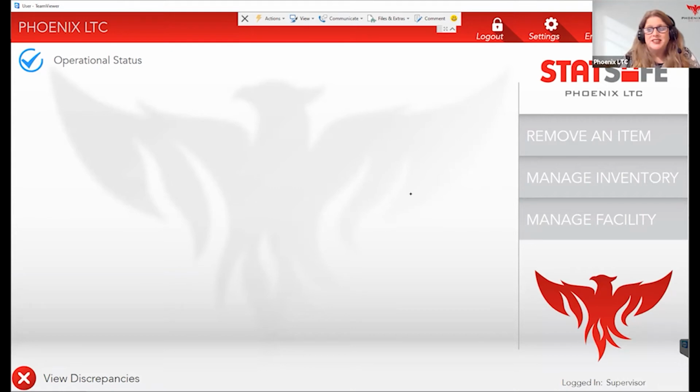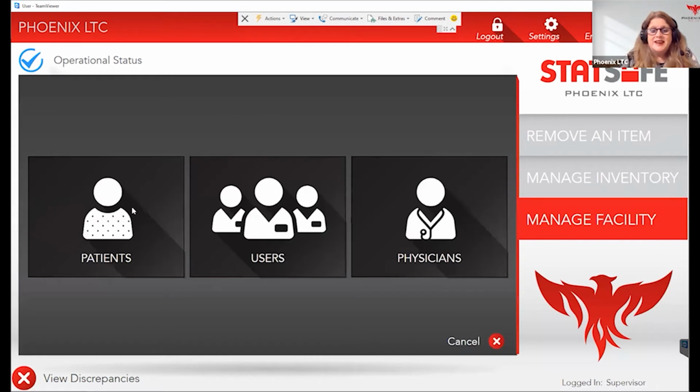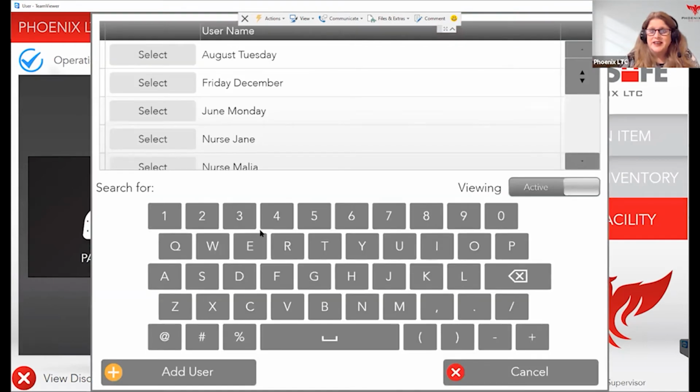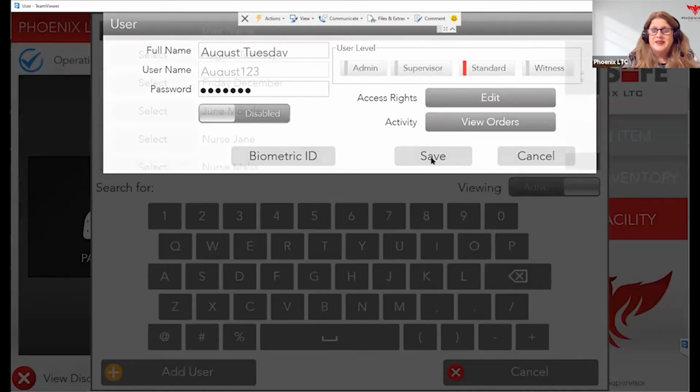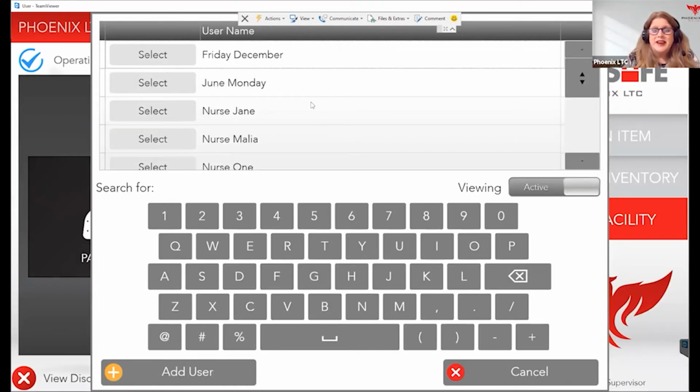Managing users, patients, and physicians can also be done at the cart level. Supervisors have the authority to go in and manage the facility. They can select users, and a supervisor can go in and they can change the status of any user. So if I'm the director of nursing or the person with supervisor access, I can select August Tuesday, who is no longer a staff member at the facility, and I can go in and I can disable her functionality here, actually in the cart. When I hit save, I can no longer see that user and they no longer have access to the cart.